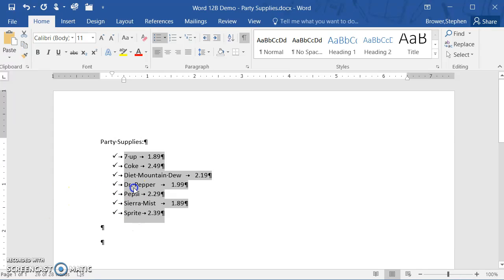Now, if you notice, the length of some of these names are different. The longest one is Diet Mountain Dew, and the shortest one is 7-Up. If you look at where the prices are starting, for 7-Up, Coke, and Pepsi, they're starting here. For Dr. Pepper and Sierra Mist, they're starting here. And for Diet Mountain Dew, it's all the way out there.